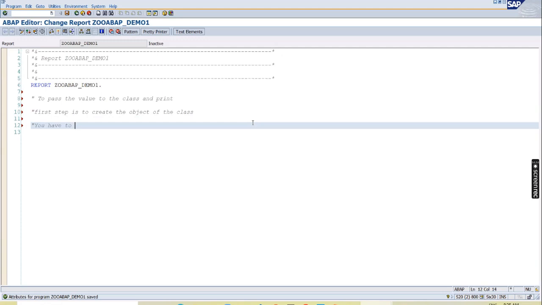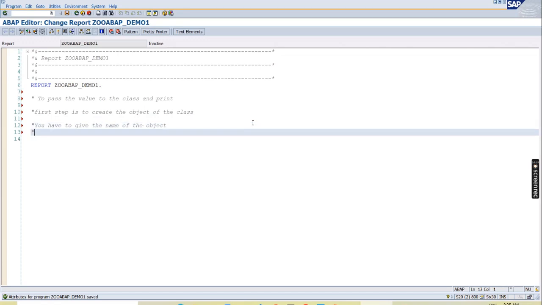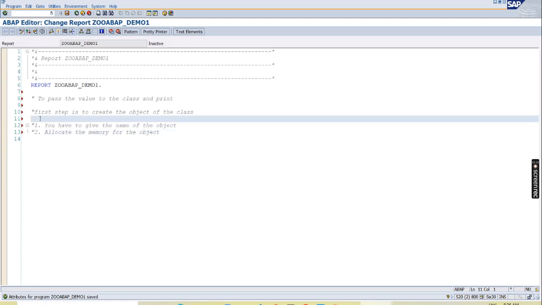You have to give the name of the object. Okay, and then the birth of the object will happen. Here the process is opposite. First you have to give the name and then the birth will happen. Birth in the sense you are going to allocate the memory for the object. So it is a two-step process. The first is the naming ceremony, and the second one is allocating the memory.